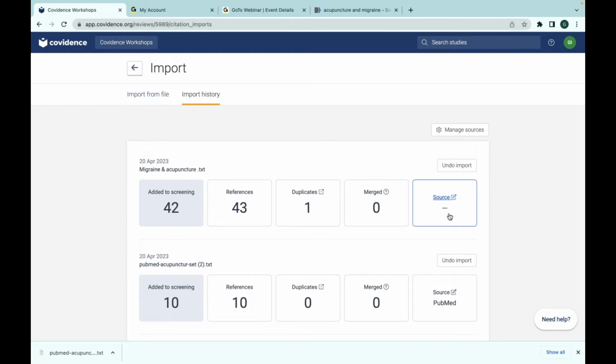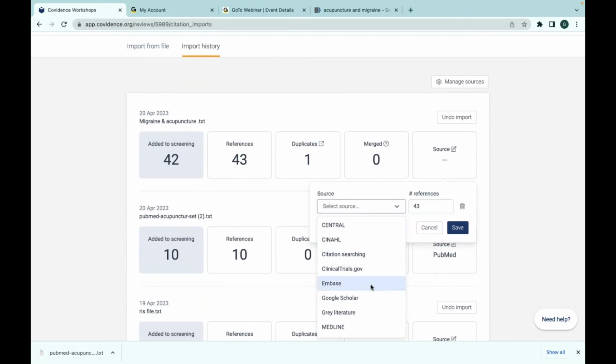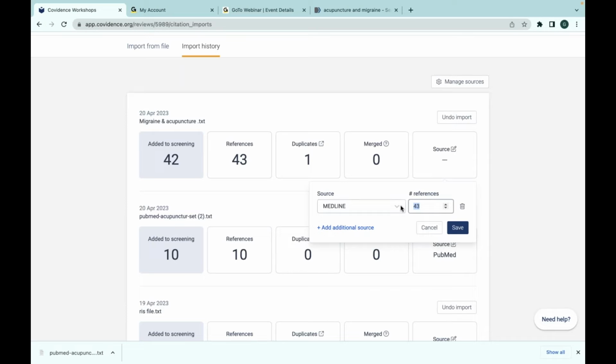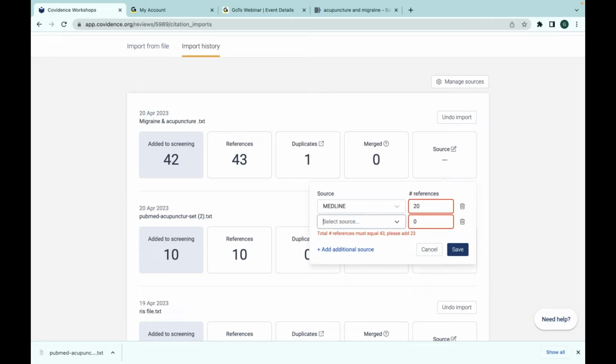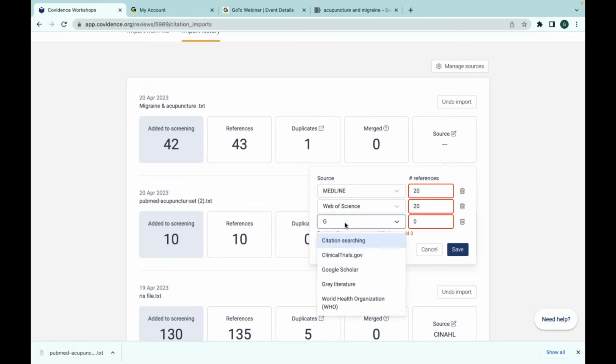So what I'll do now is go ahead and assign, because I know how many references were coming from each source. I was using Medline. So this is my first one, and I had 20 references here. And I will go ahead and click on and search for Web of Science, because that was my second source. And I also had 20 references from Web of Science. And now my last one is my gray literature. This is the custom source I just added at the beginning of the demo.